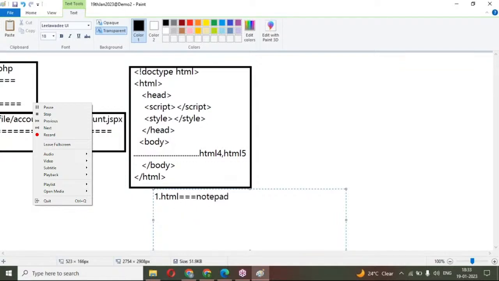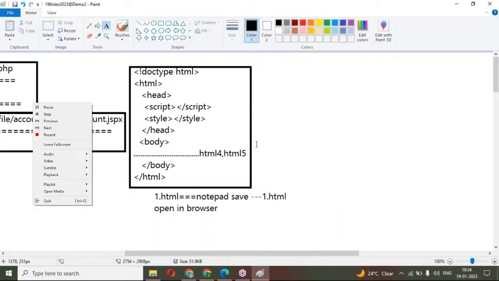You can write this program in notepad and save the file with any name, one.html or anything. Then after that, open it in a browser, any browser. By that you can see the execution of that particular code. The execution, we always do it with the browser.